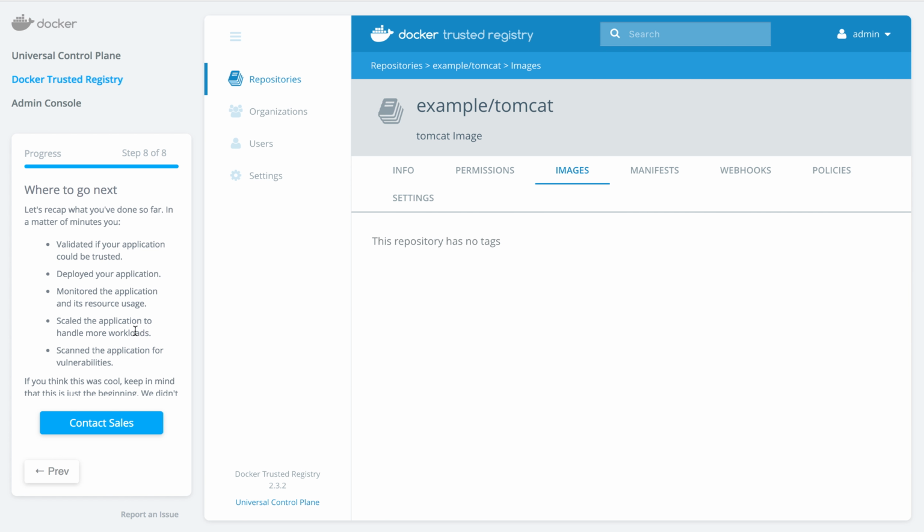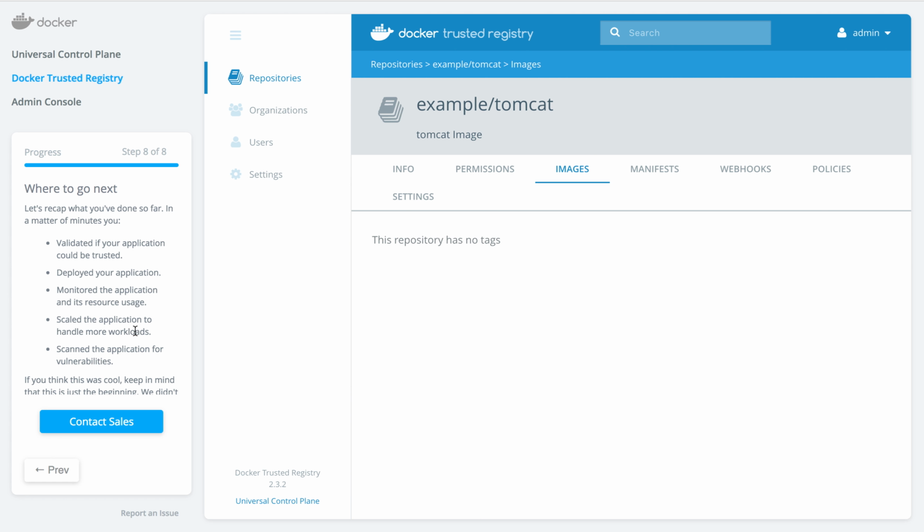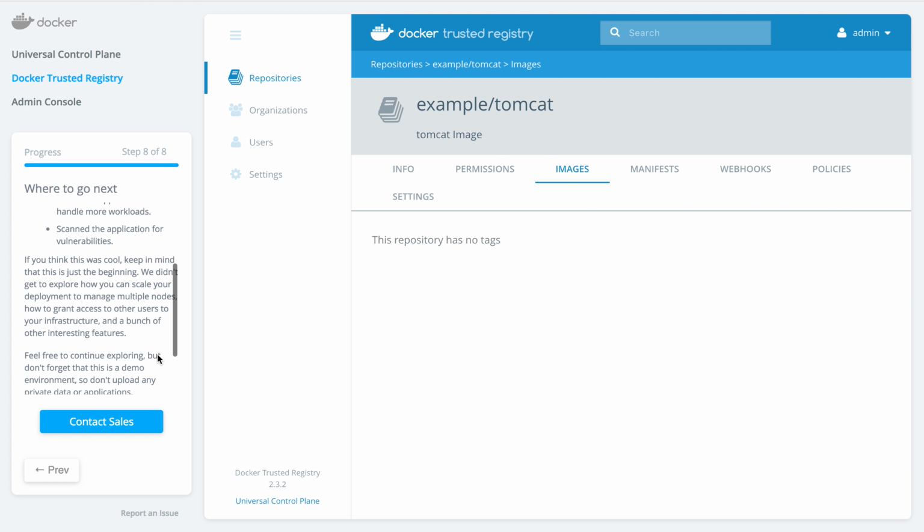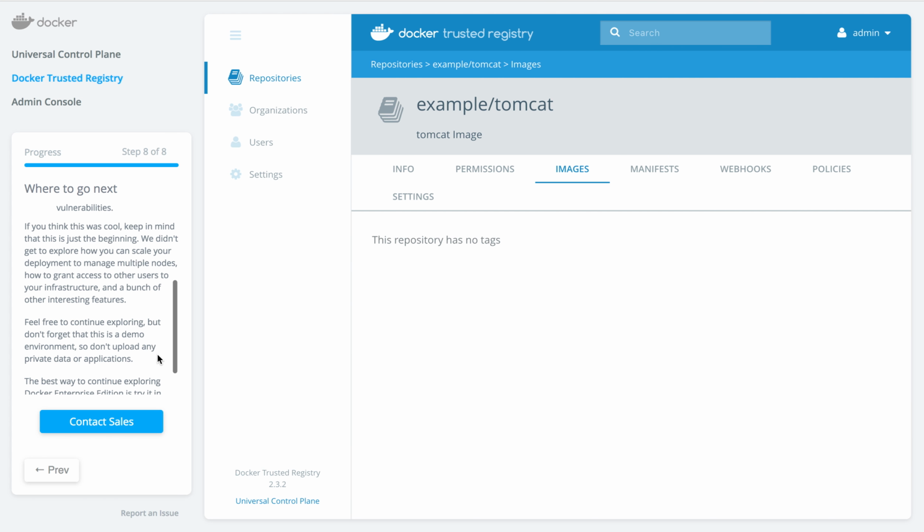And let's recap what you've done so far. In a matter of minutes, you've validated if your application could be trusted, deployed your application, monitored the application and its resource usage, scaled the application to handle more workloads, and scanned the application for vulnerabilities. If you think this was cool, keep in mind this is just the beginning. We didn't get to explore how you can scale your deployment to manage multiple nodes, how to grant access to other users of your infrastructure, and a bunch of other interesting features.